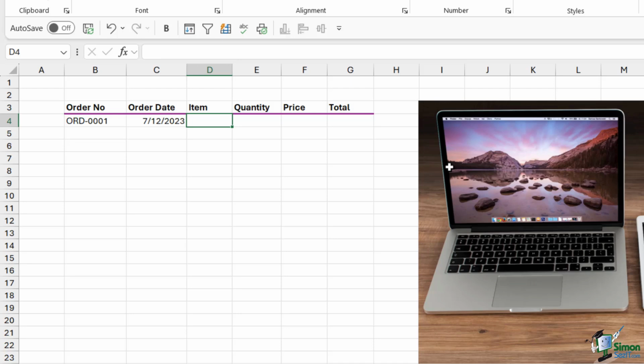I can then enter in the item. So we're just going to type in product A and press tab. Quantity, let's say 3. The price is $5. And the total we're going to leave for the moment because that's going to be a calculation of quantity multiplied by price. Now we haven't had too many issues there when we're entering in our data, but there are a few things that you need to be aware of.